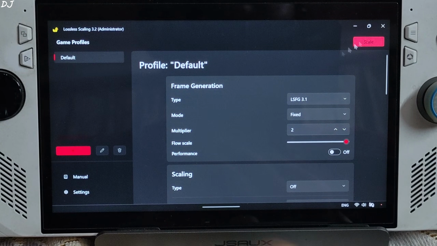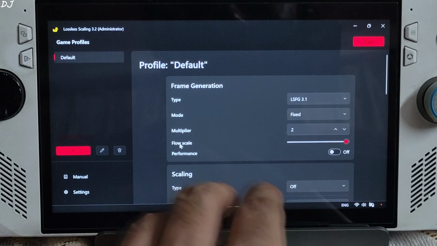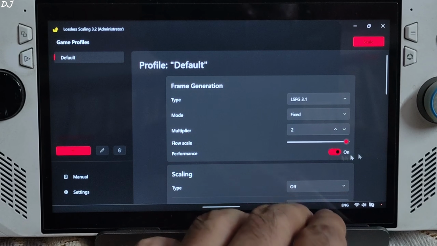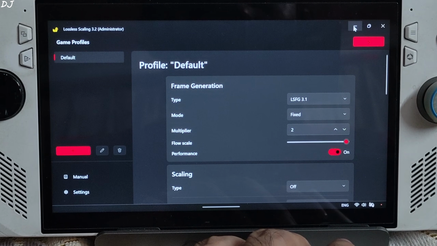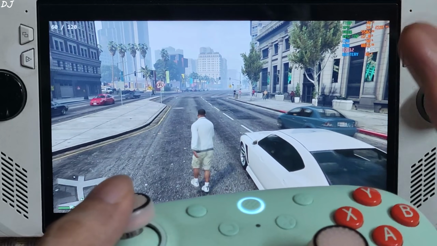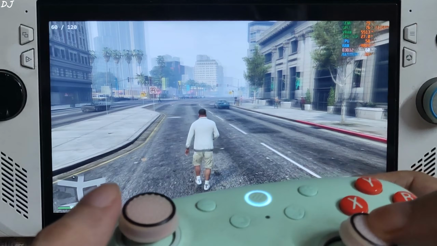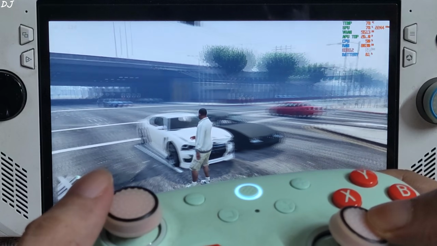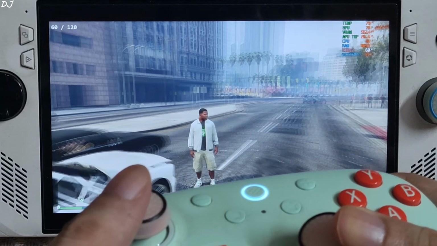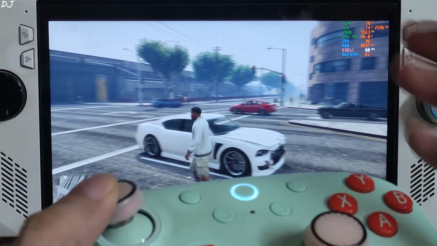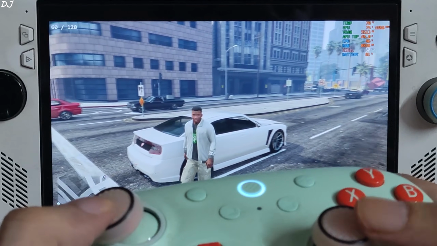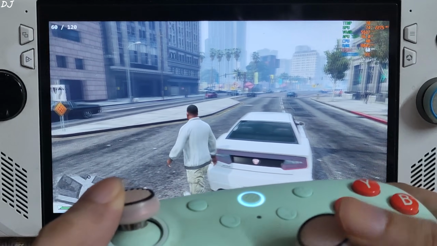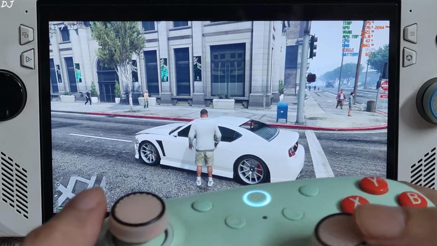Open LSFG. Open Lossless Scaling app. Enable performance setting. Scale. Back to the game. Base FPS was already locked at 60, so we're not going to observe any change here. But just look at the GPU load. It dropped down to around 78%, 75%. It was close to 90% without the performance mode.